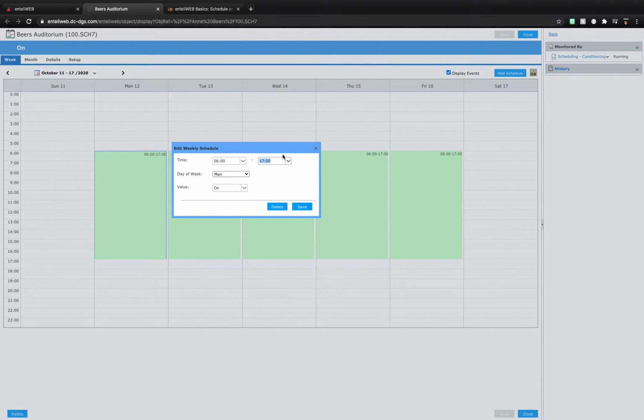It does use a 24-hour clock in here, so you have to consider that. For you guys that aren't used to it, the easiest way is just to subtract 12 off of this. It'll tell you what that time is.